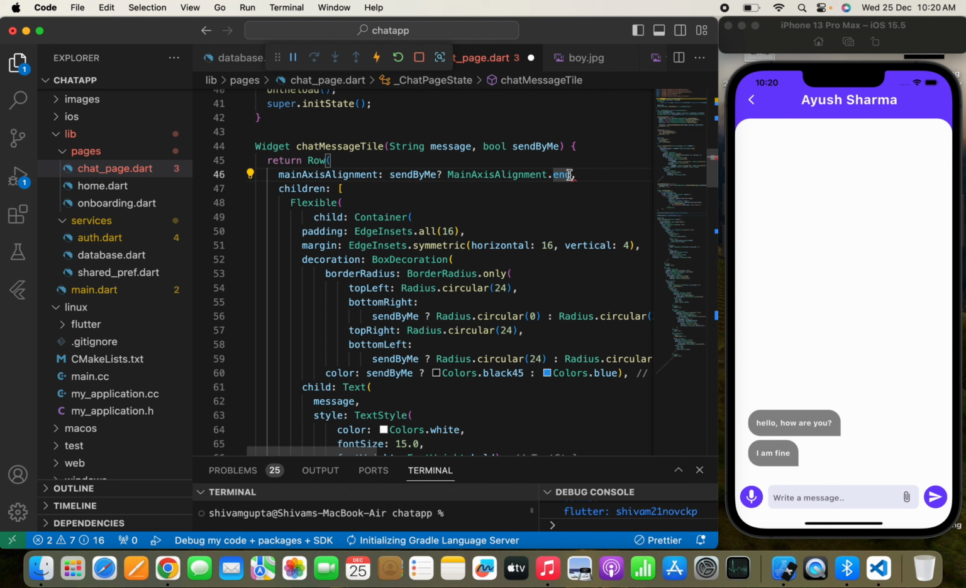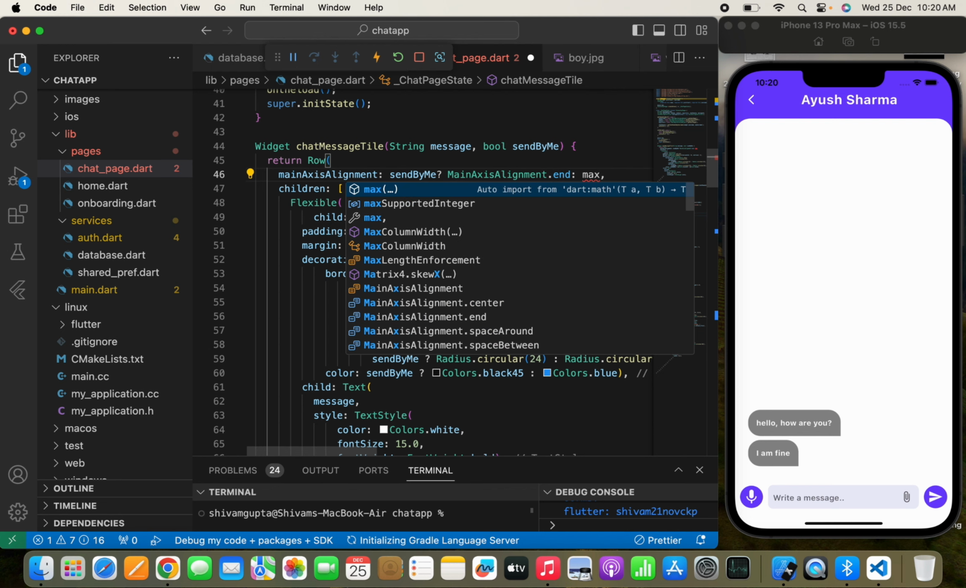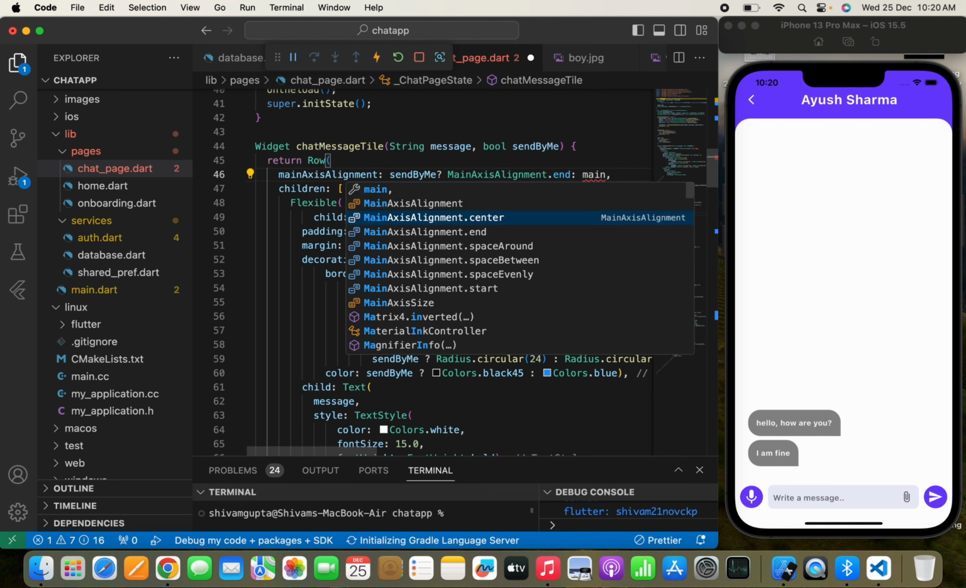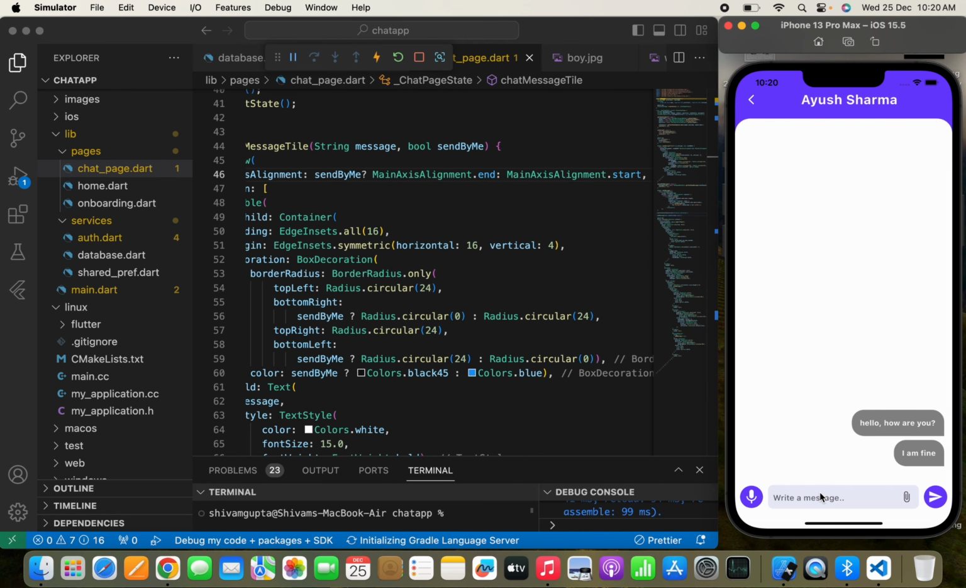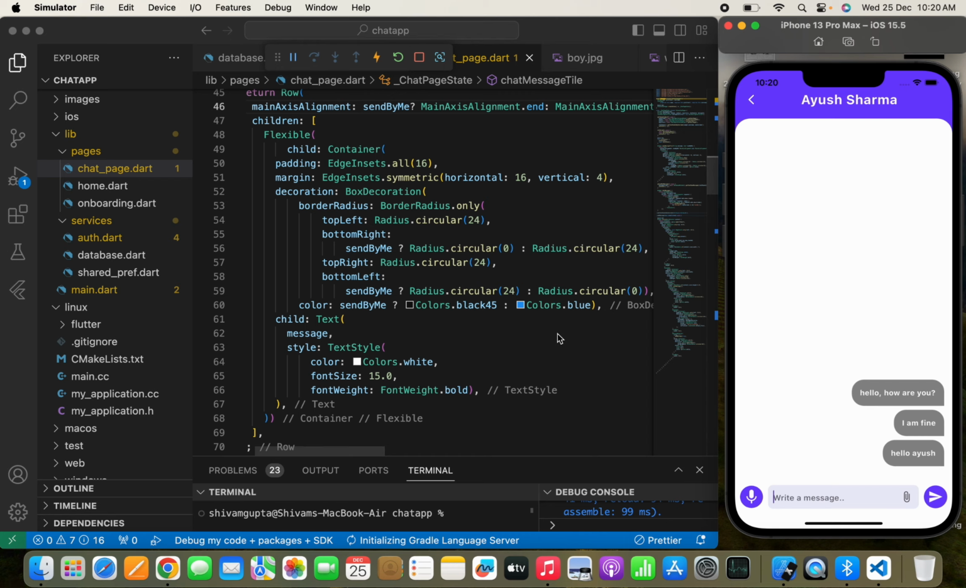And if not, then the main axis alignment will simply be at start. Yeah, something like this. Now you can see that it looks good. Now if I simply say, hello Ayush, hello Ayush, here you can see that I can simply send a message, and that message has been shown over here. So this is how the chatting feature is going to work.